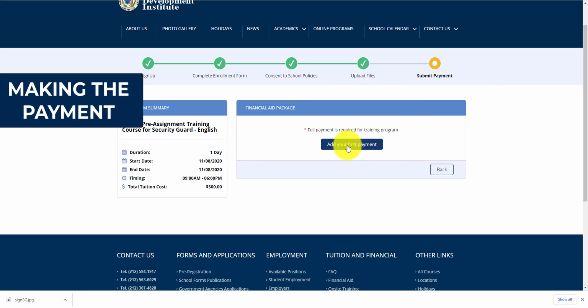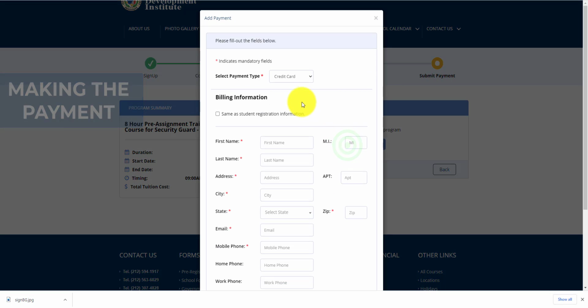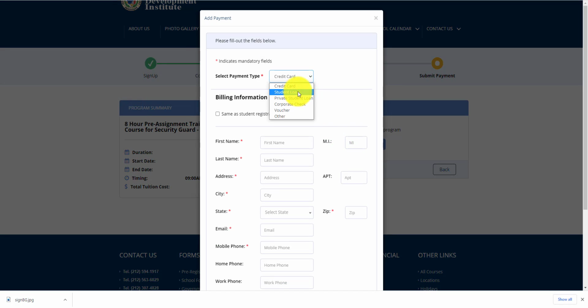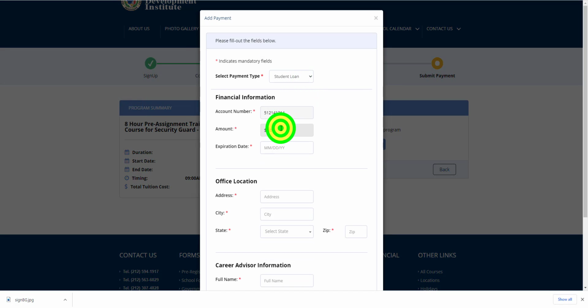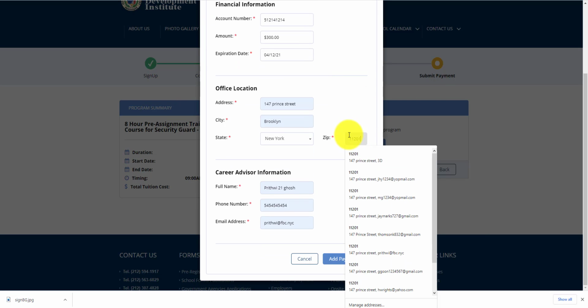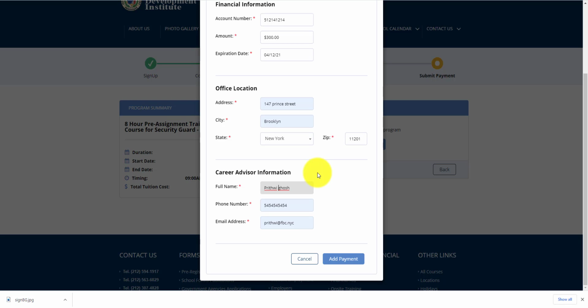Now here comes the most important part where you make the payment. Here when you click on this add your first payment button, you will see this pop up where you will be able to select your payment method. Select your desired payment method.